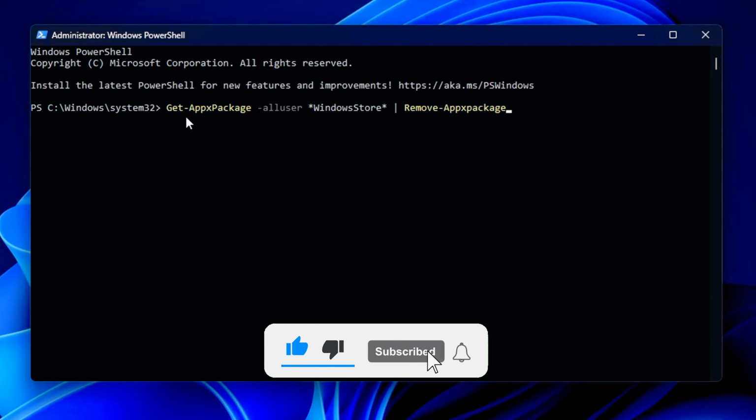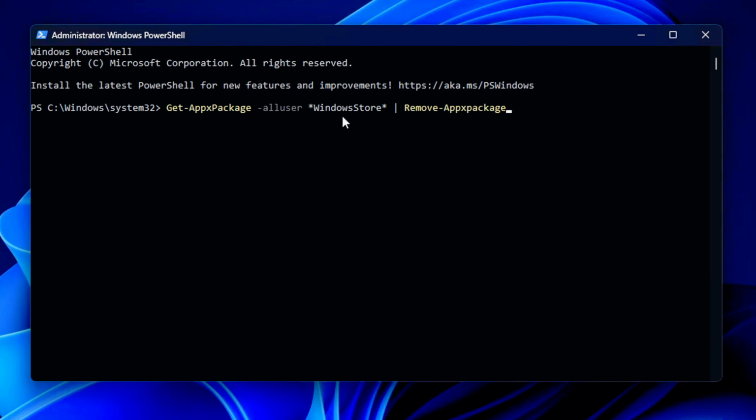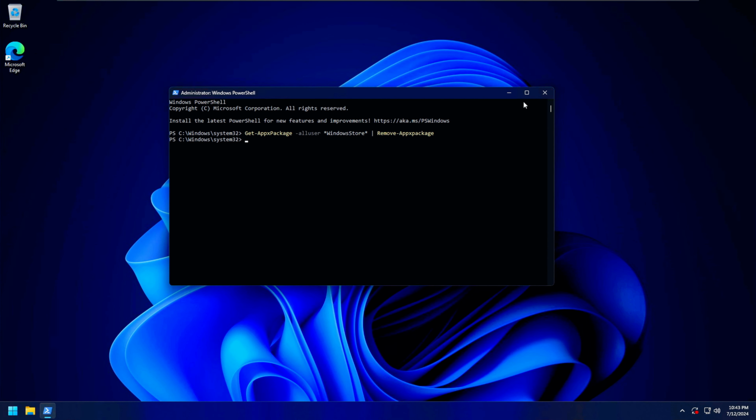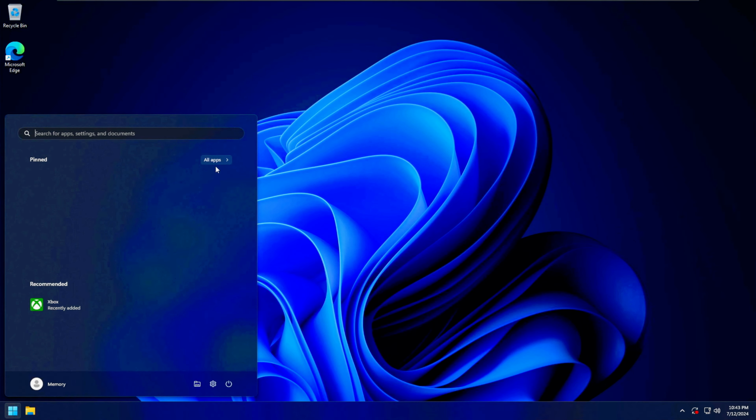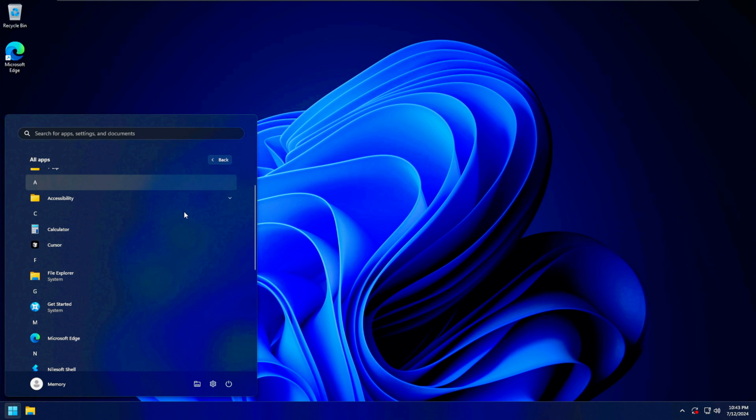I've also left this command in the description down below, so you can go and copy it from there, and then just paste it into PowerShell with the keyboard shortcut, which is Ctrl and V. Once you have the command in PowerShell, just press Enter to run it. When it's finished, you can close PowerShell. The Microsoft Store will now be uninstalled from your computer, and you won't have access to it anymore.